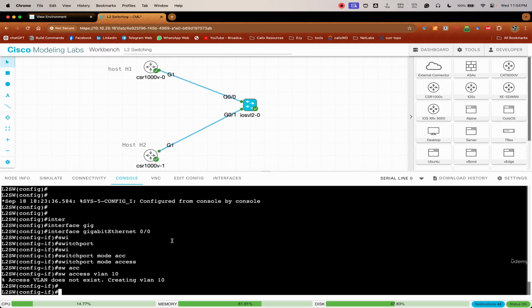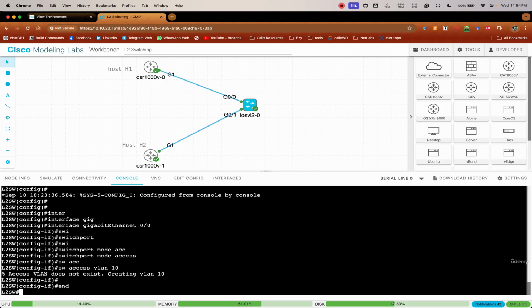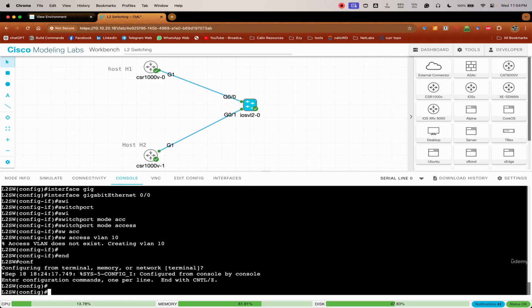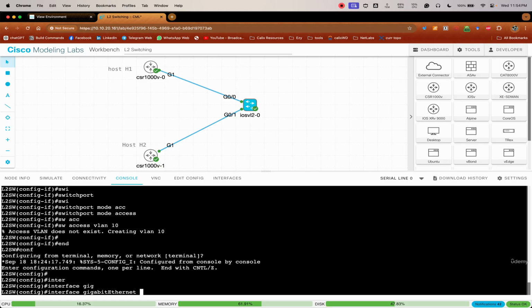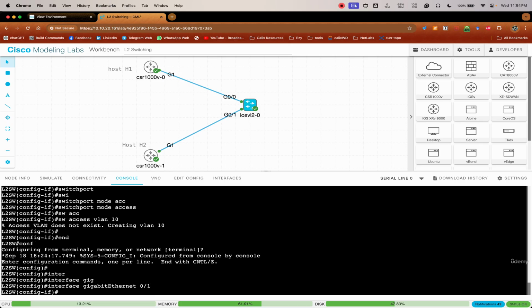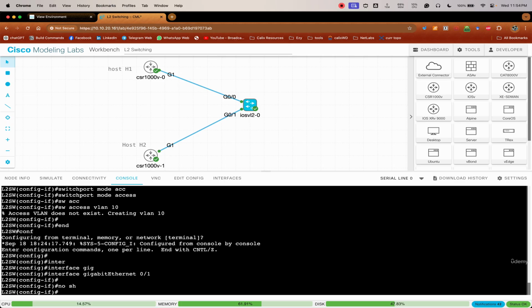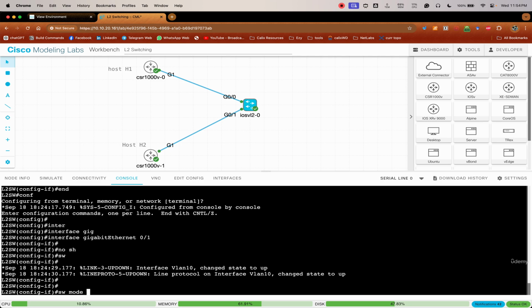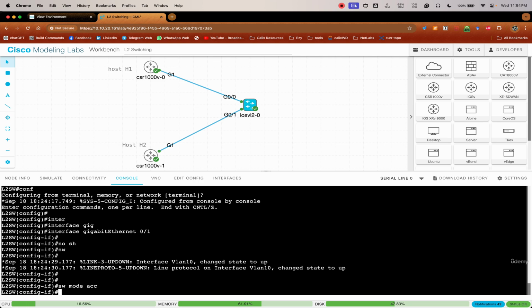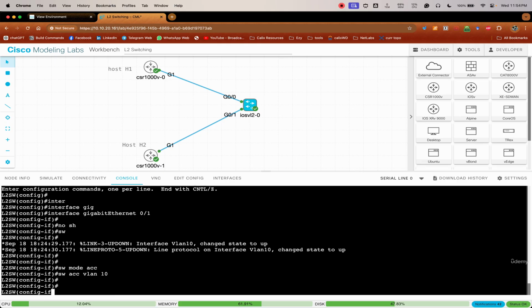Similarly, I will do the same thing for the other port. So come out, go to the terminal mode again, interface gigabit Ethernet 0/1. So remember, I am doing the configuration of an L2 switch. No shut, switchport mode access, switchport access vlan 10, and we are done.